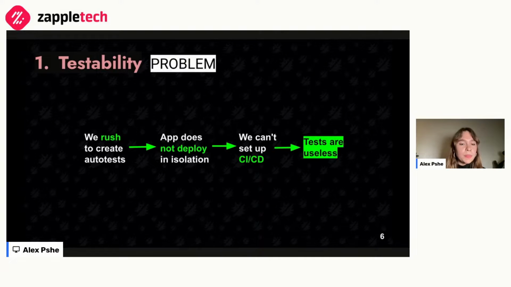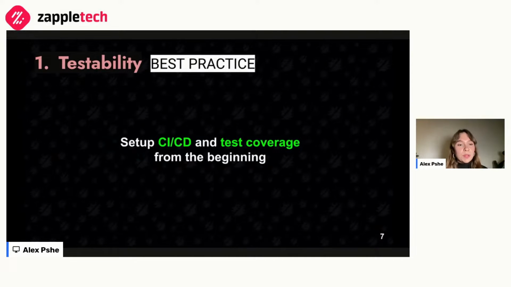So it's a problem. And what is the best practice? Very simple, but sometimes it requires a lot of resources from different departments: we should set up CI/CD and test coverage from the beginning. Okay, test coverage can be 0 or 1%. It's okay. We will increase it step by step in the future, but we must set it up from the beginning. It's just a statement. We should do it.